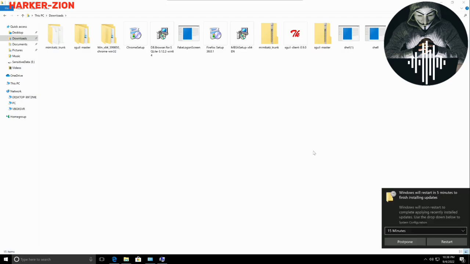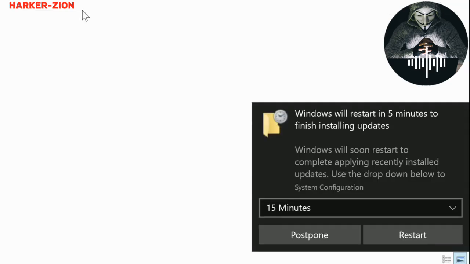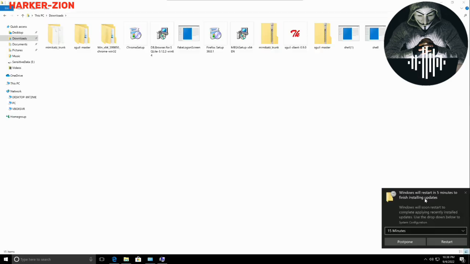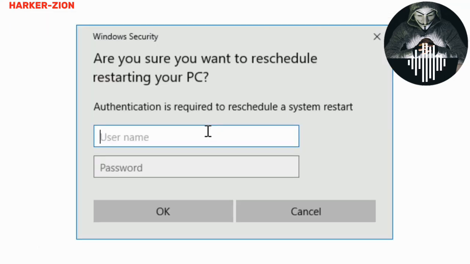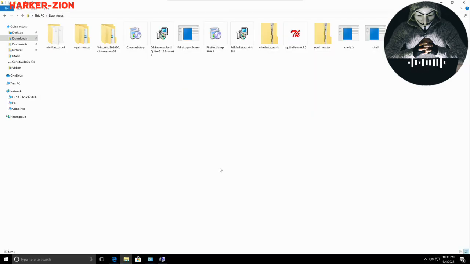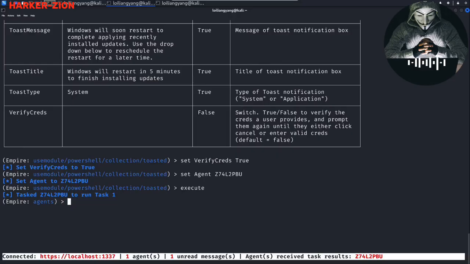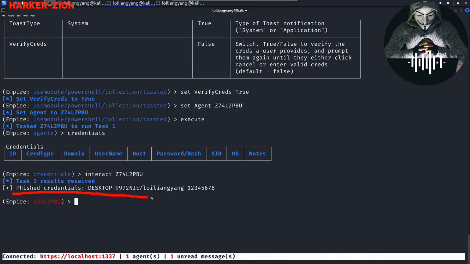Watch carefully. You can see right here, there's a pop-up. Windows will restart in 5 minutes to finish installing updates. And once I go ahead and click restart, all right, you can see the following information here. Are you sure you want to reschedule restarting your PC? I enter my username as well as my password. I click OK, and that's it. I jump back over to Kali Linux. You can see over here, we got the fish credentials right there. Loy Liang Yang and a password of 123456778.